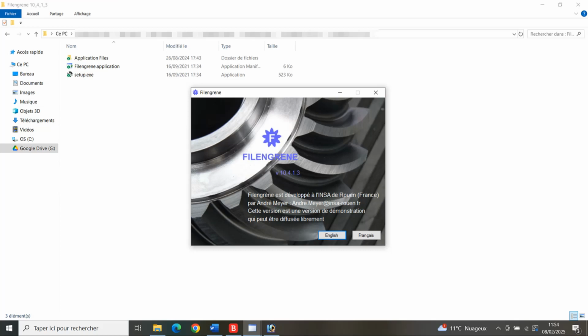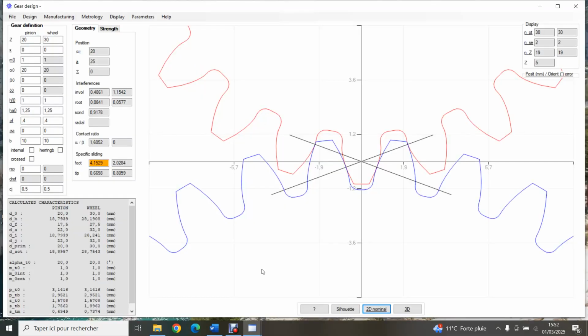Unzip the file and double left-click on Setup for launching. From this screen, choose English for the language. This new screen is appearing. For example, pinion 20 teeth, wheel 30, module 1, pressure angle 20 degree, width 10 mm.